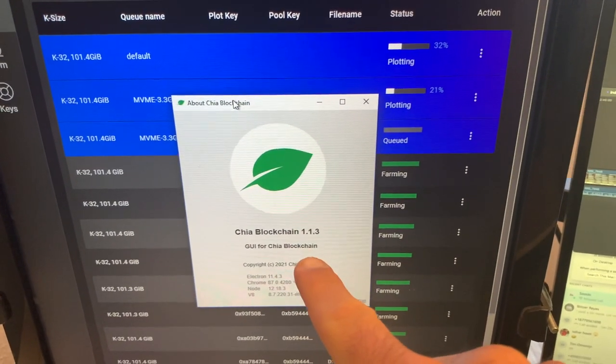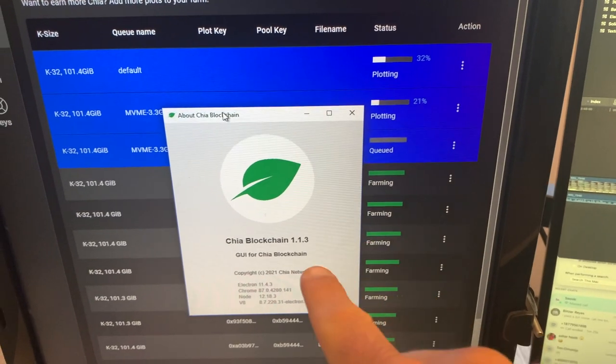This is an outdated version right now. As soon as my plotting's finished, I'm going to update this.